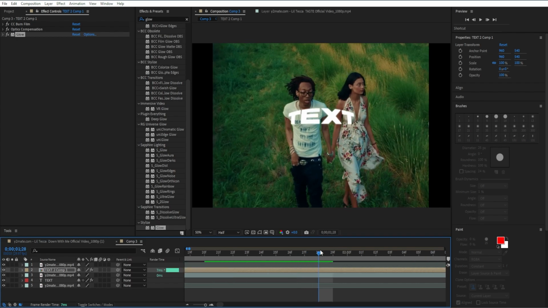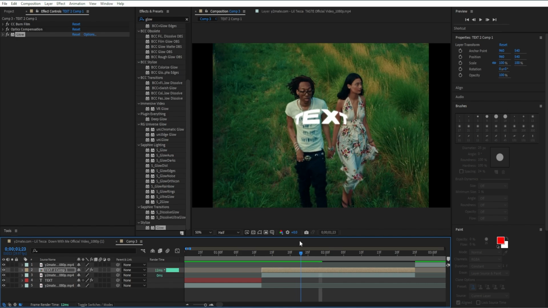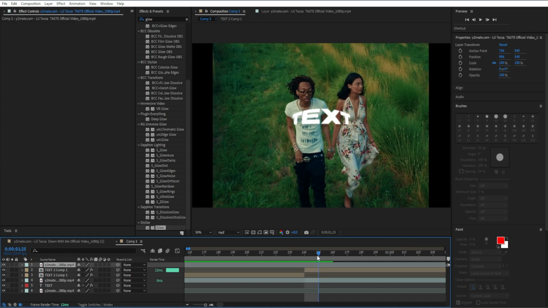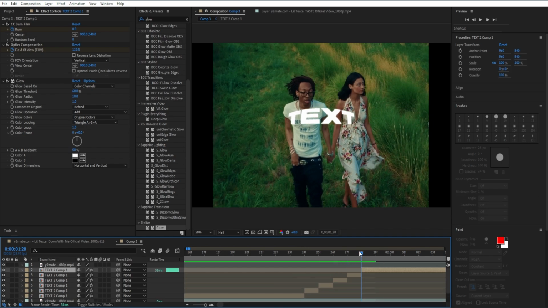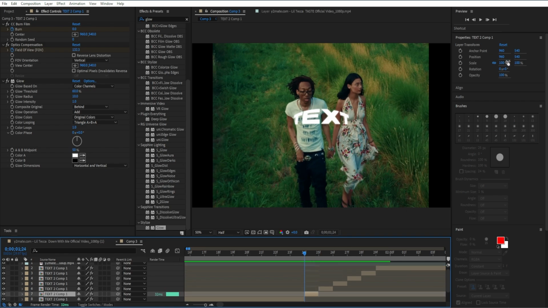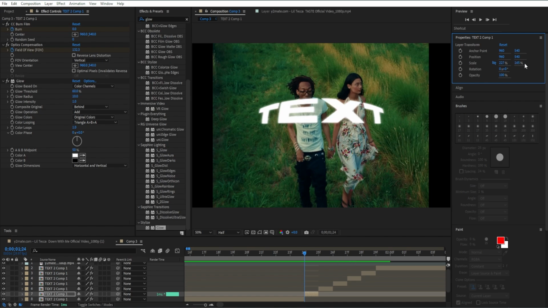So you want to add glow, and then once you add glow, basically what you're going to want to do is you're going to be cutting up the text layer. So about maybe right here, I'm gonna cut it up, and then I'm gonna go frame by frame. And then what I'm going to do is go to each frame, unlink the scale, and you're just going to want to mess around with the scale.